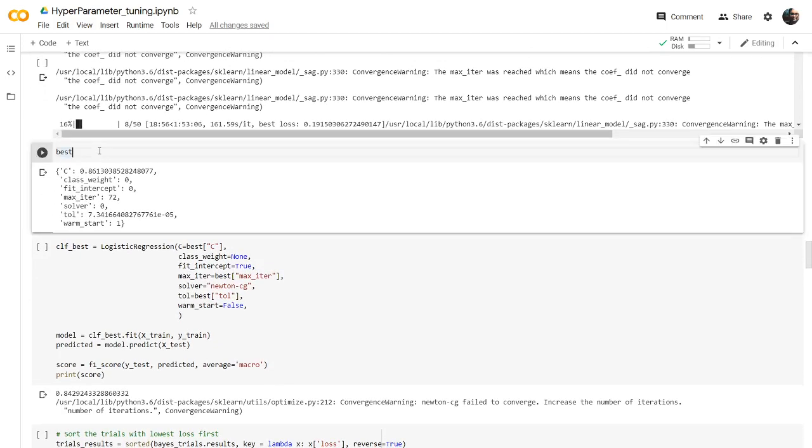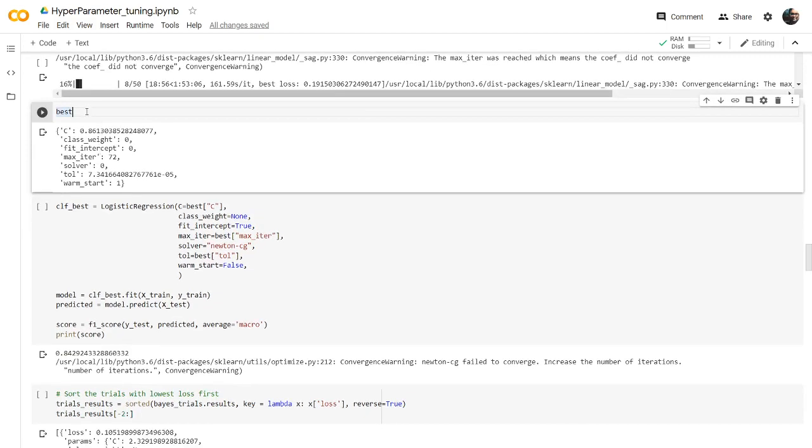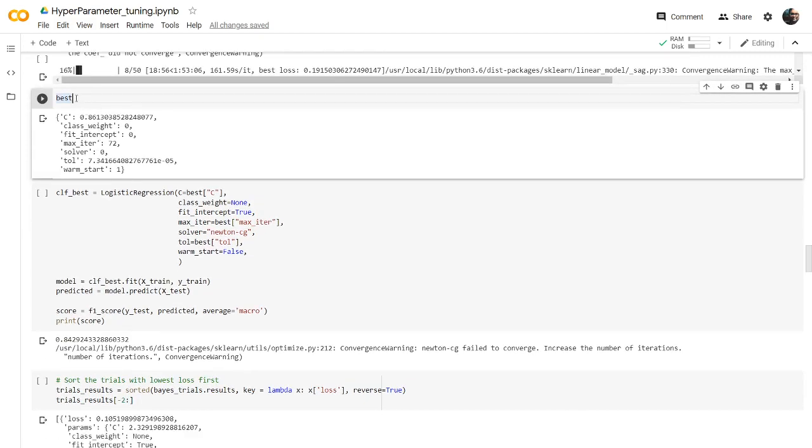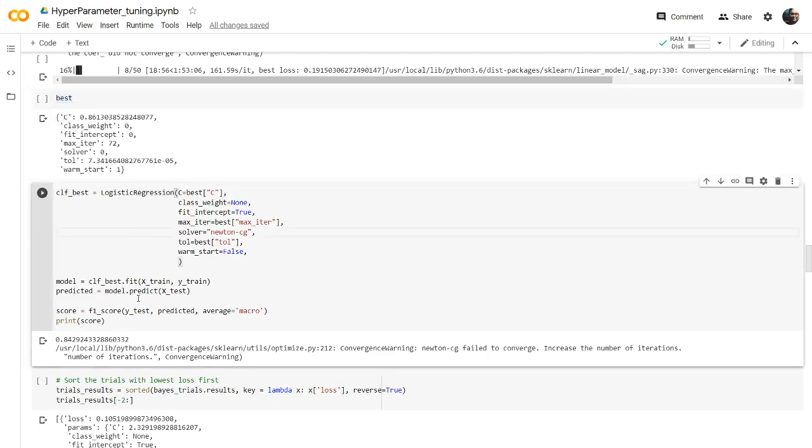I'll be giving the link to this Jupyter notebook, this Google Colab notebook also, so you can just play around with that one. So this is the best values I got after the completion of 50 trials. So you can see all the values. So we'll be building the best model from those values. So we'll be taking the best C.